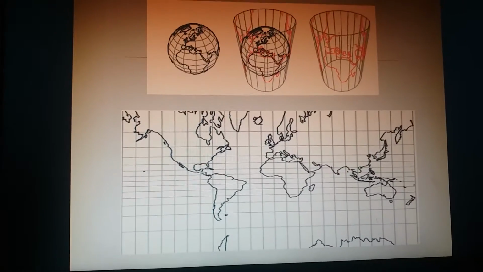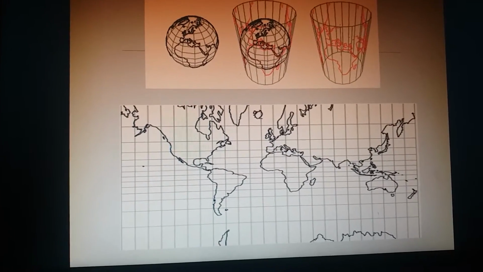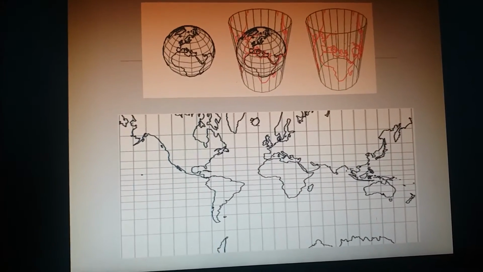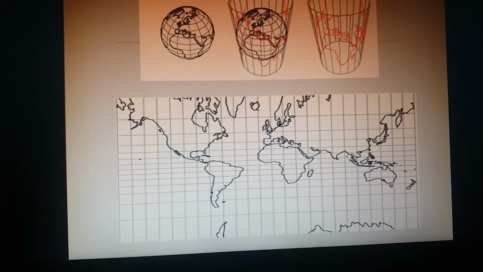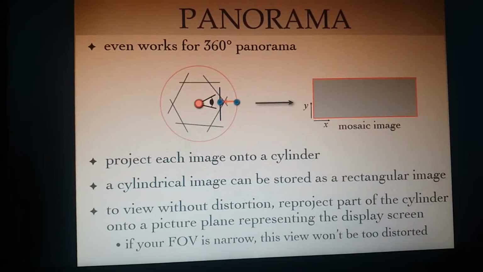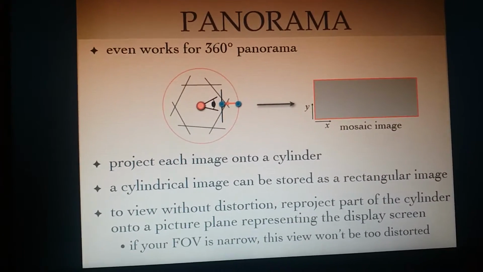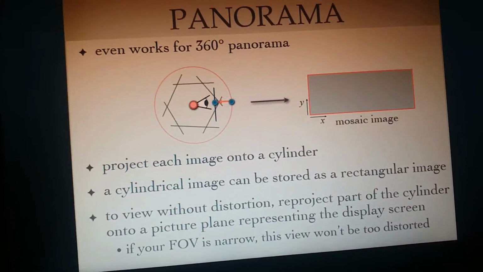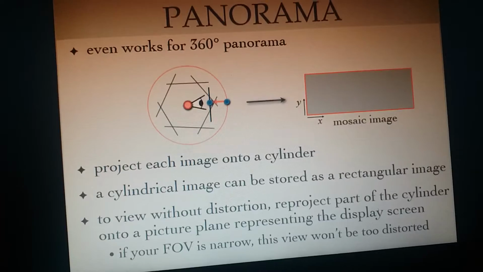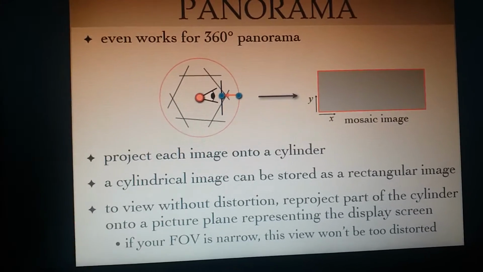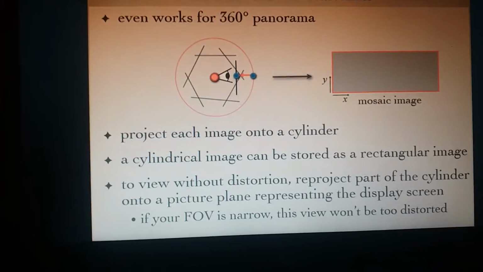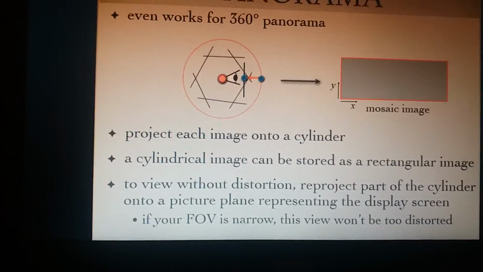This is an example of cylindrical projection. You can see that for the globe, we are using the cylindrical projection, and finally we get a map here. You can use a cylindrical panorama for 360 degrees also. But if the field of view is too big, there will be a lot of distortion. So we have to make sure that the field of view is very narrow to reduce the distortion.